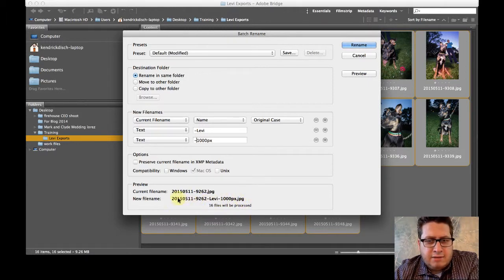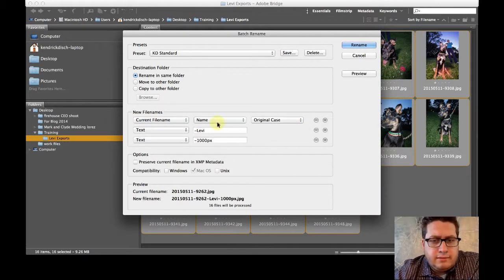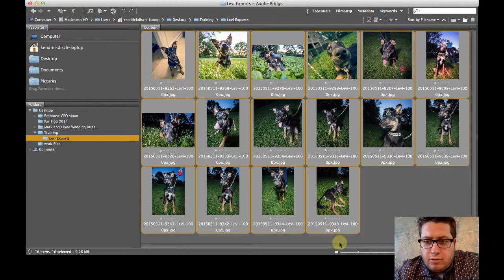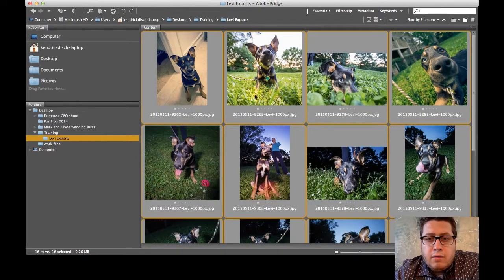I like the way that's named, and I'm ready to save this as a default. So I'm just going to come up here to my presets. I'm going to hit save. I'm going to call this KD standard, and there we go. That's going to be the new thing. I just hit rename, and very quickly all these files are renamed to the new file name. There you go.